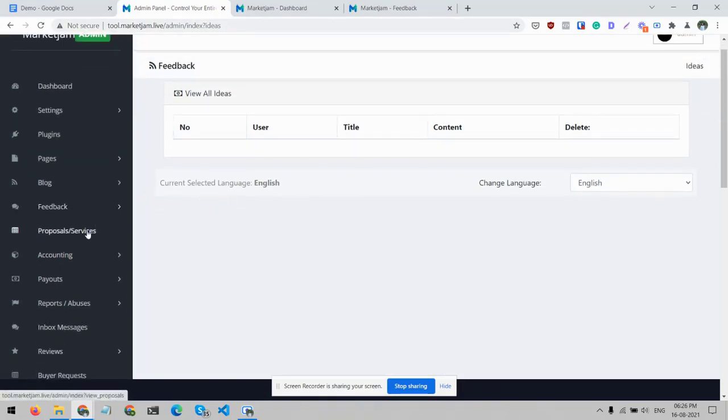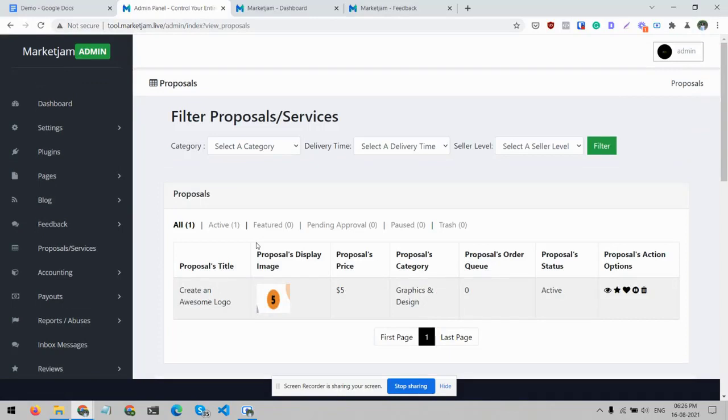You can reply to that feedback, you can process it, and whatever you want to do with it, you can do so over here. Then comes the proposal or the services. Any service any seller creates is called a proposal. As an admin, you can see all the proposals, you can approve them, or you can say, improve this and this, or disagree with the proposal, reject it or approve it.